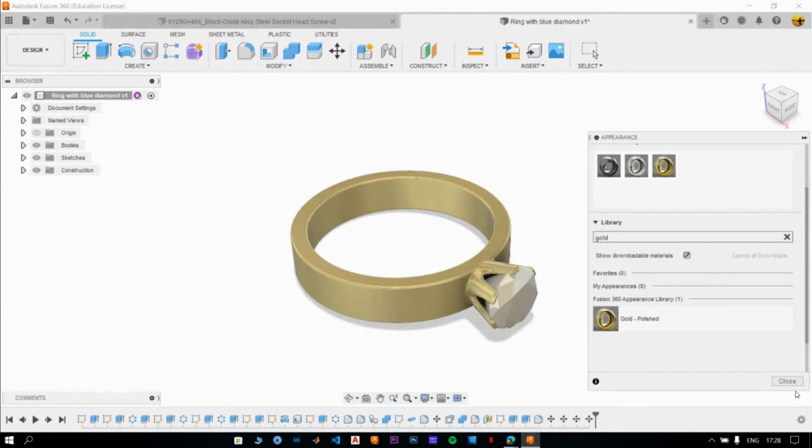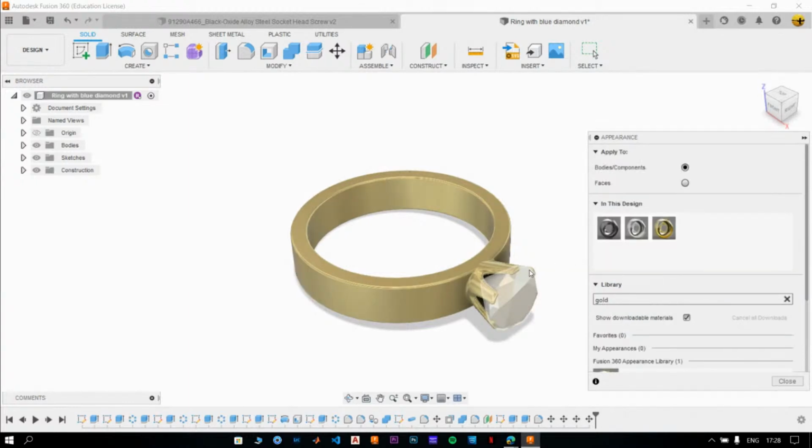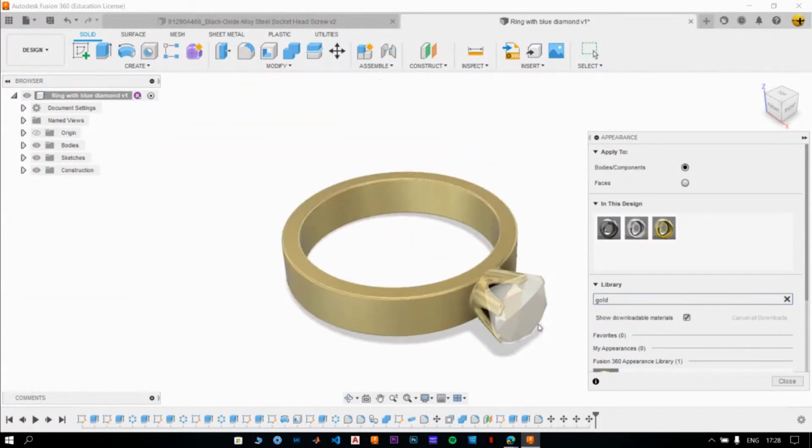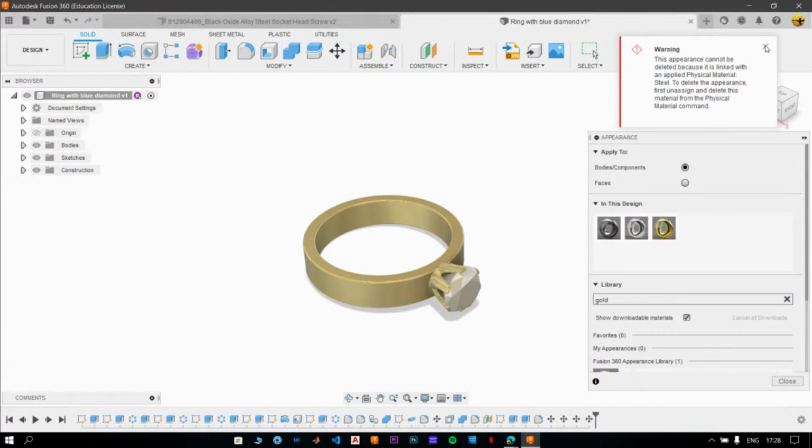And as you can see, the moment I drag it and drop it on the ring, the appearance of gold has been applied over here, while the physical material is still silver, but the appearance is now gold. And same way with the diamond, as you can see, the diamond has been applied with the material of silver, which I don't want.